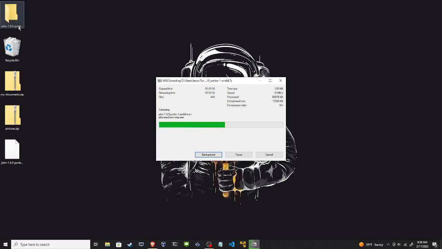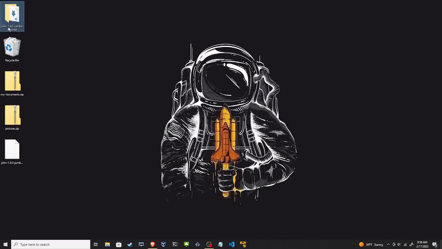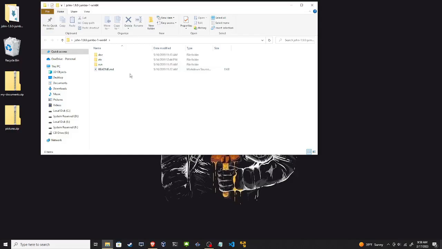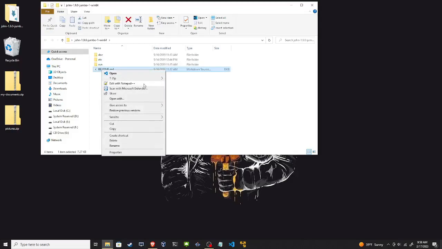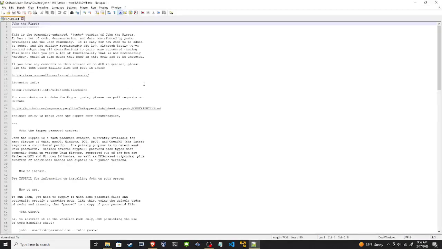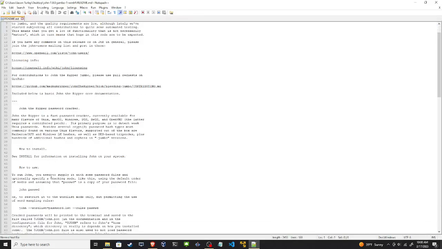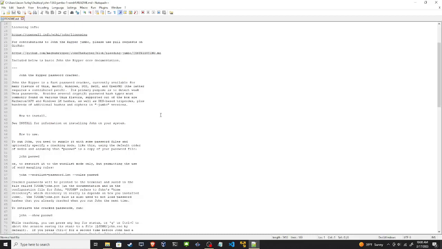We see this new folder popped up here. John, then the version number 1.9.0. I don't need this anymore. I can delete that 7-zip archive. Double click on this. And the folder pops up. There's a README file. We can right click, edit with Notepad++, or just regular Notepad. And you can read up all about the tool here. It shows you how to install it and how to use it. But I'm also going to be going over that today.